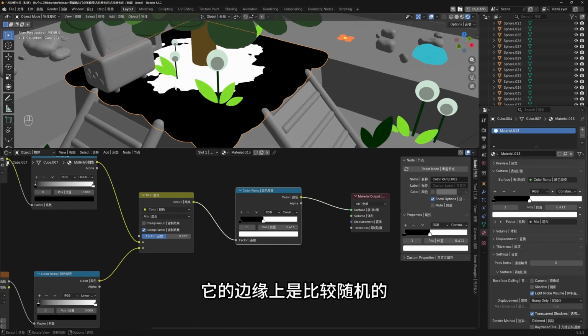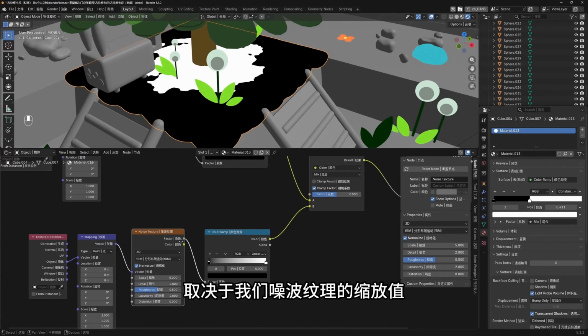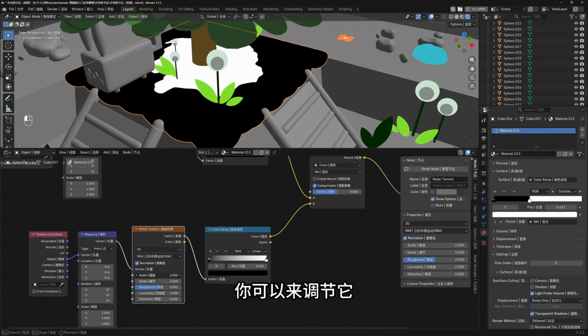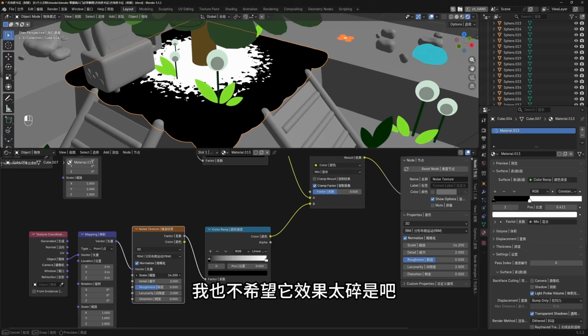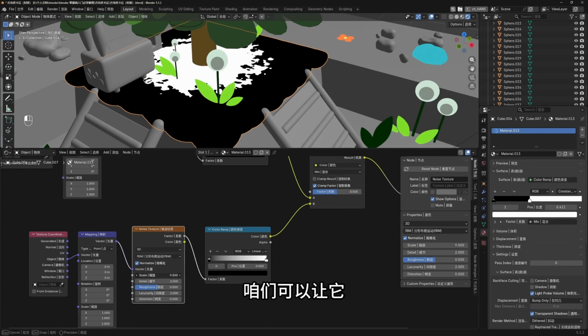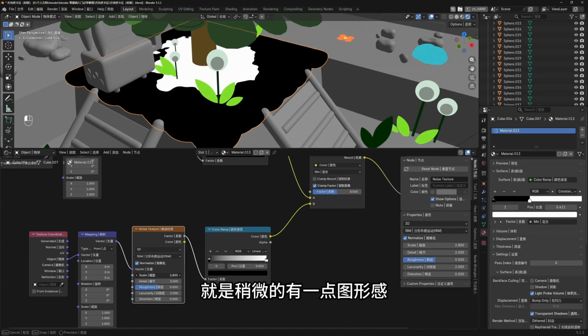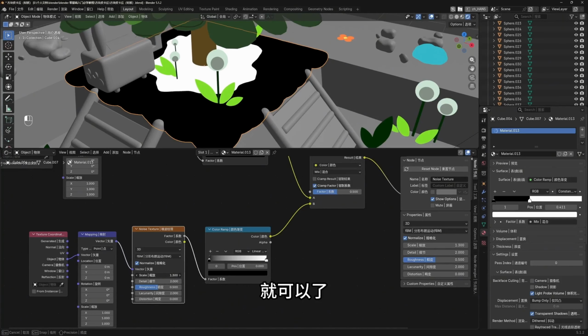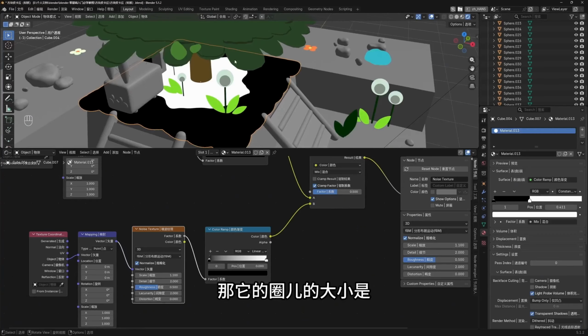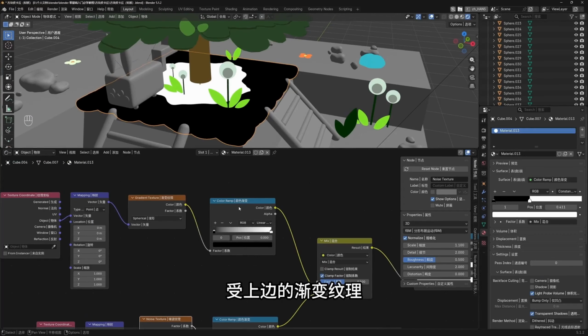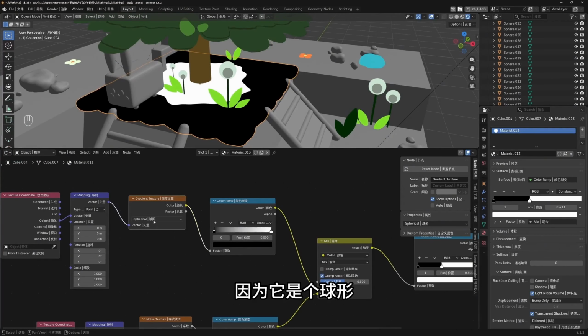Ultimately, we want a shadow like this. It's relatively random on the edges. Then it's a random effect that depends on the scaling value of our wave texture. You can adjust it so that its edges create just the effect we want. I don't want it to be too crumbly either, right? Just have a little bit of a graphic feel. For example, it looks like this. Then the size of its circle is affected by the gradient texture above.